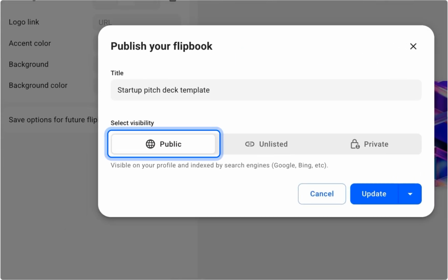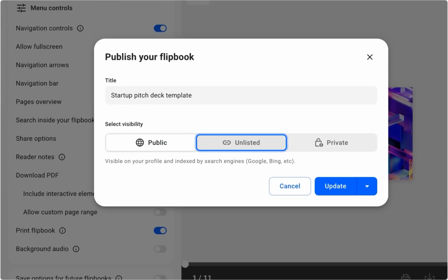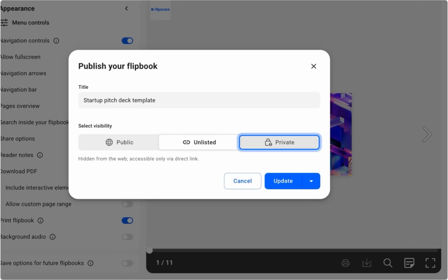And here's the real advantage: the same deck flexes to whoever needs it. A marketer can publish it as a public link and embed it on a website. A sales rep can share a private deck with one client via an unlisted link to make the presentation accessible only via a shared link. Or the private option to restrict presentation access to invited users only.